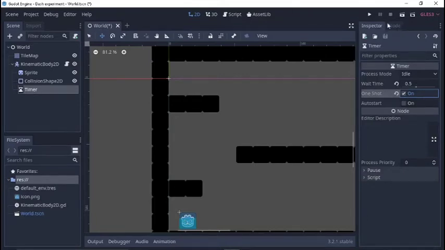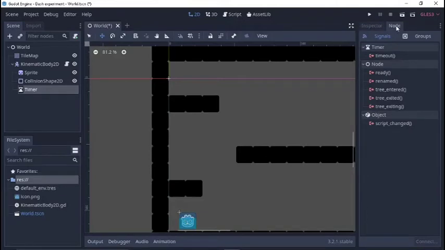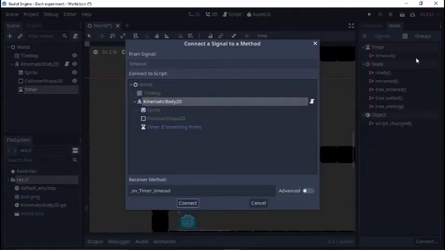Now we'll go over to the node tab here. And for the timer, we want to make sure that we utilize the timeout. So when the timer's time runs out, we create this signal here. We're going to go ahead and connect it to our KinematicBody2D script. We just hit connect there.